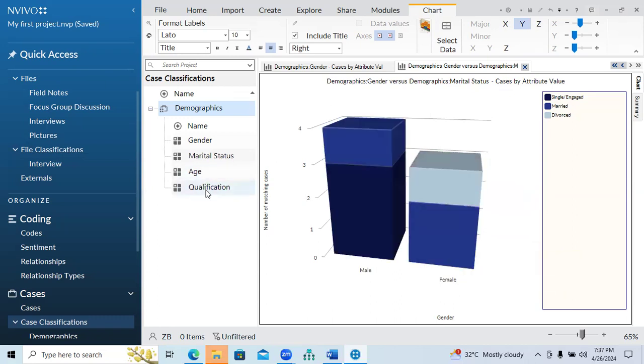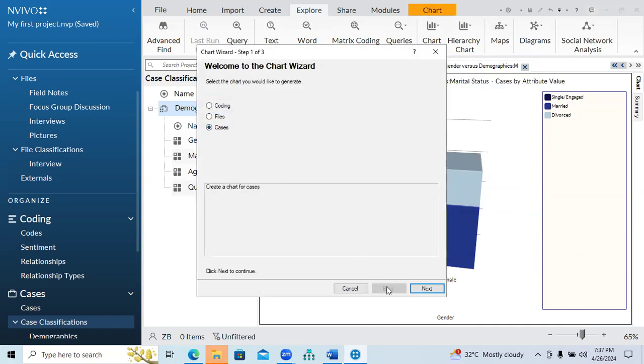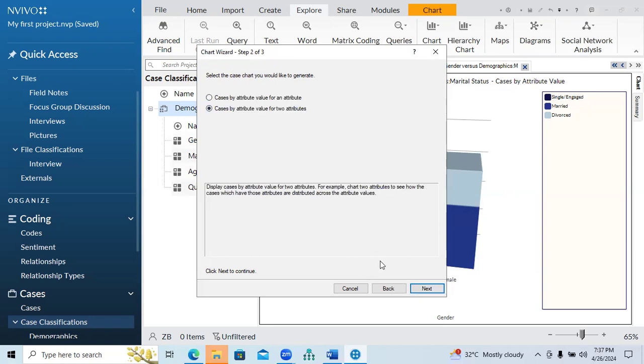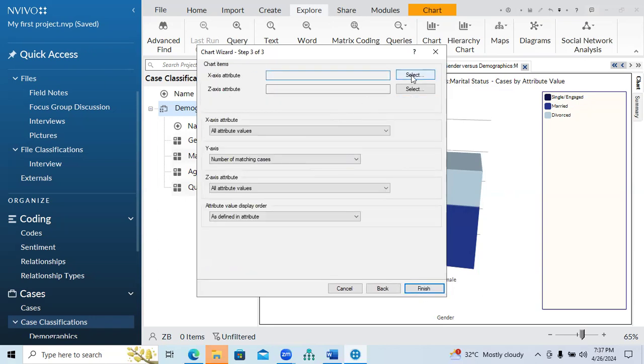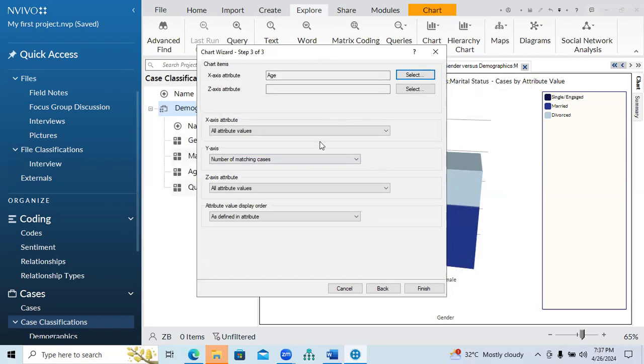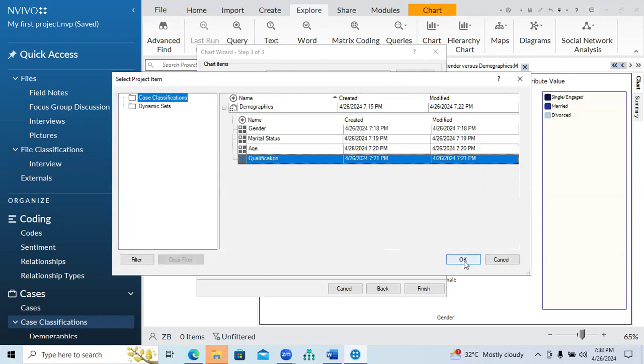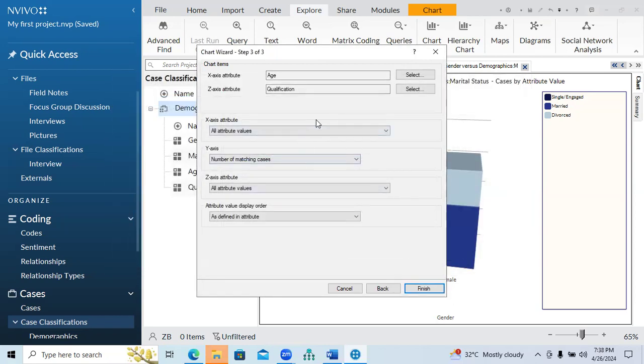You can also consider age and qualification. For example, I go to explore, go to charts like this, cases. Next, I am considering the attributes. For example, as one attribute, I consider the age, and on another attribute, I consider the qualification. It will not consider more than two attributes, always remember. You need to select all attribute values except unassigned.